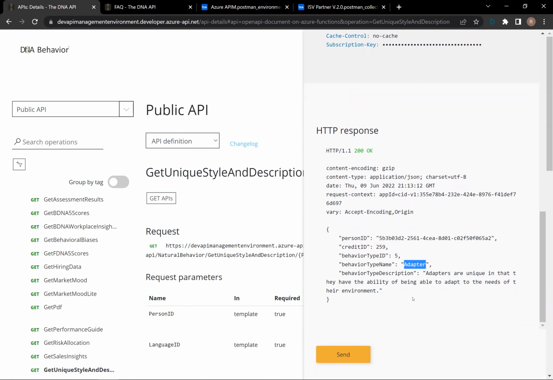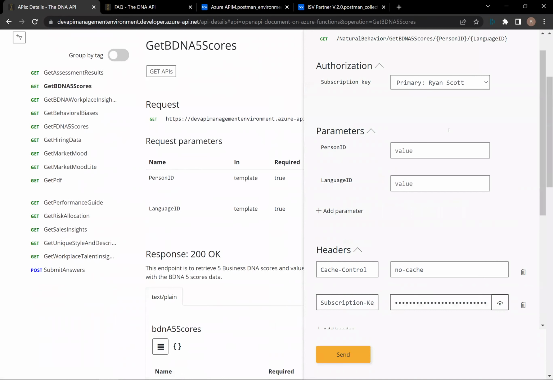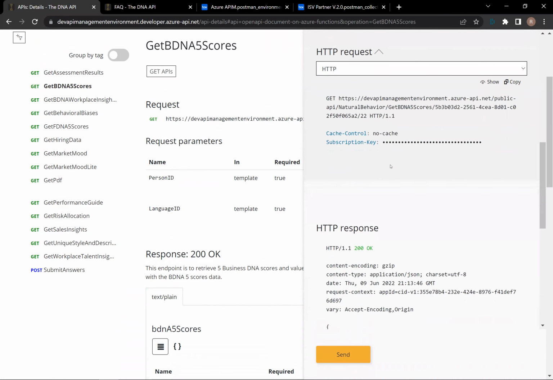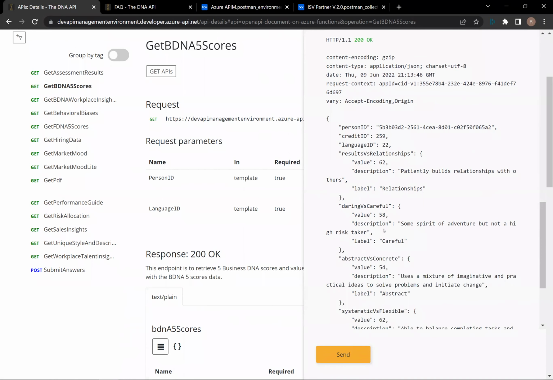So this particular client is an adapter. It gives me the description and also the behavioral type ID if you're using that in your application. So those are the available insights for that. Now, if I wanted to go to Business DNA 5 scores, which is a pretty common API, I'm going to paste in that same person ID, do a language ID of 22, and let's try that one out. You can see that these are the details and the data available for the Business DNA API.